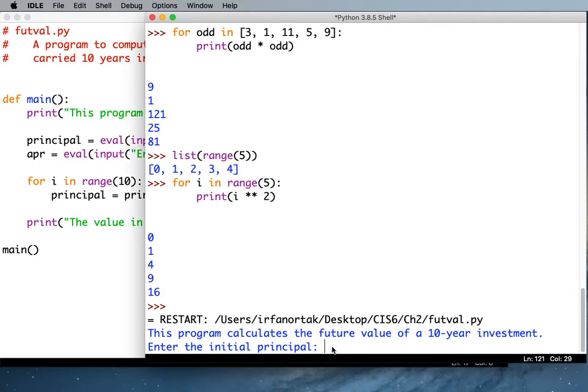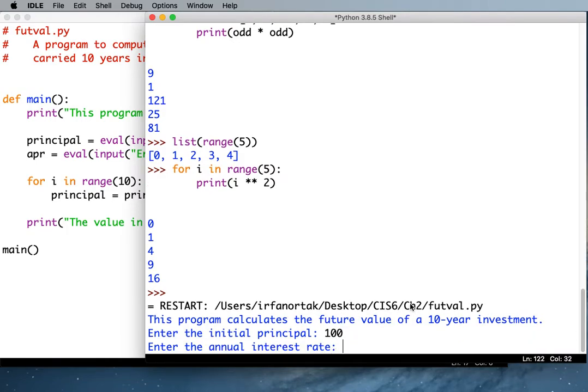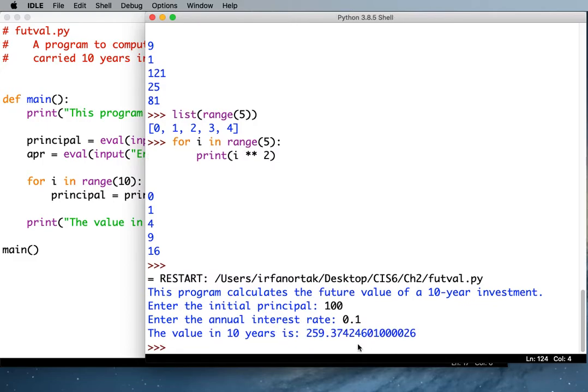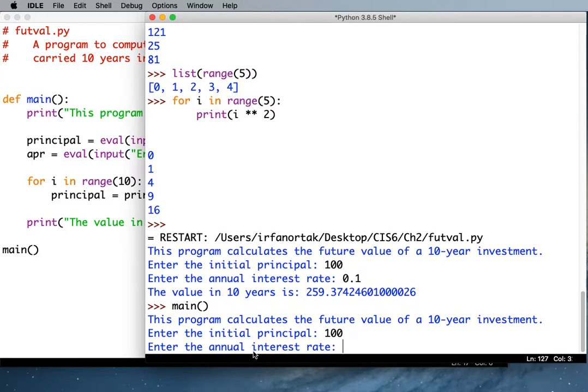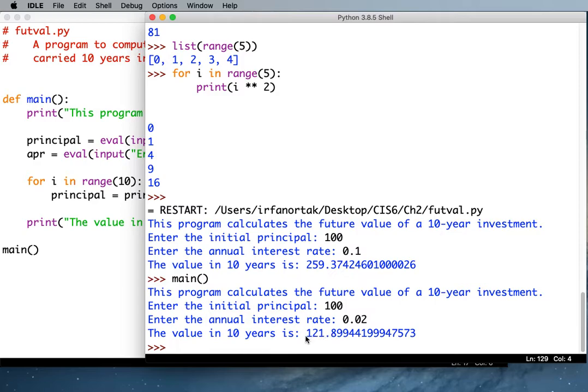I'm going to enter $100 with 0.1, that is 10%, right? 0.1 is 10%. The value in 10 years is $259 point some cents. I can call this function again and do another test. Let me try 100 with 2%, 0.02. In this case, at the end of 10 years, I will have $121.